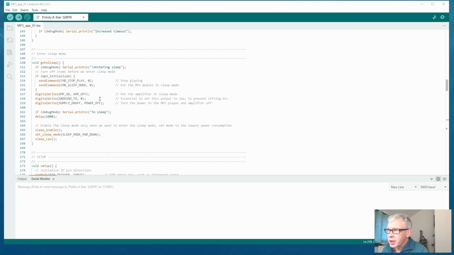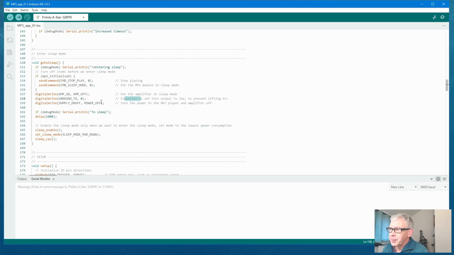This statement over here is extremely relevant because it will turn the pin transmit, which is by default high, to a low state before we go into sleep. If we keep it high, then that will lead to draining the battery because it will lift up the VCC of the MP3 player, and that's not a good idea because it will consume power.